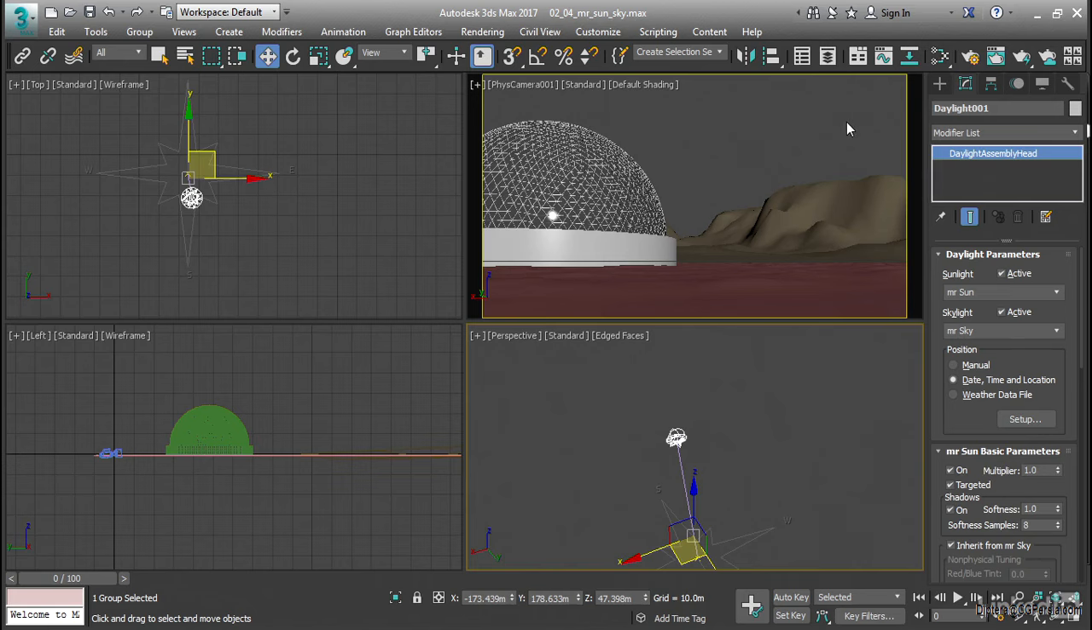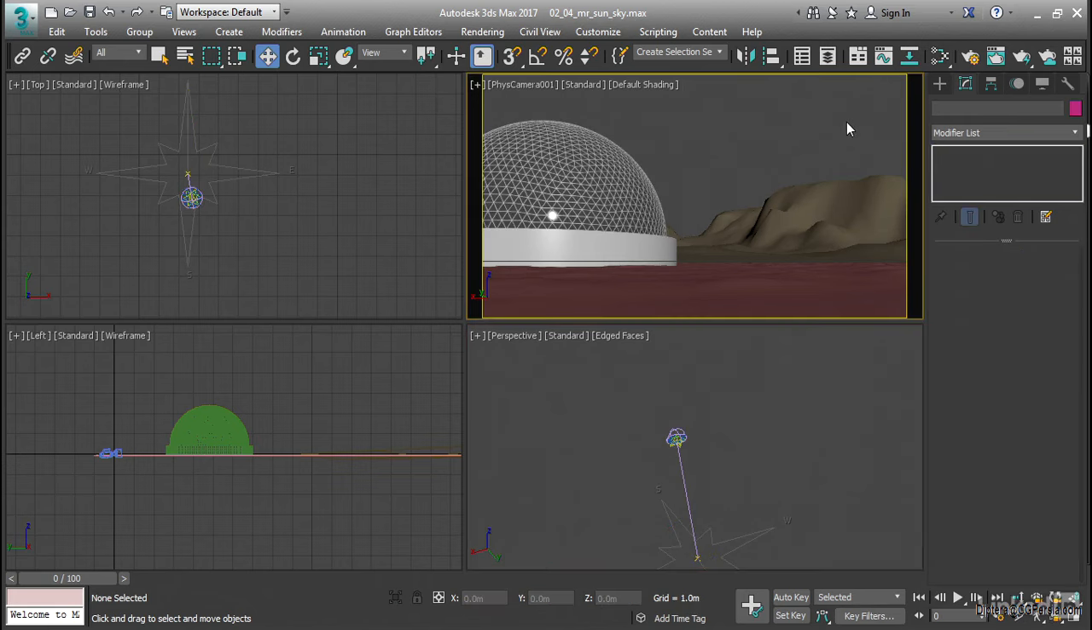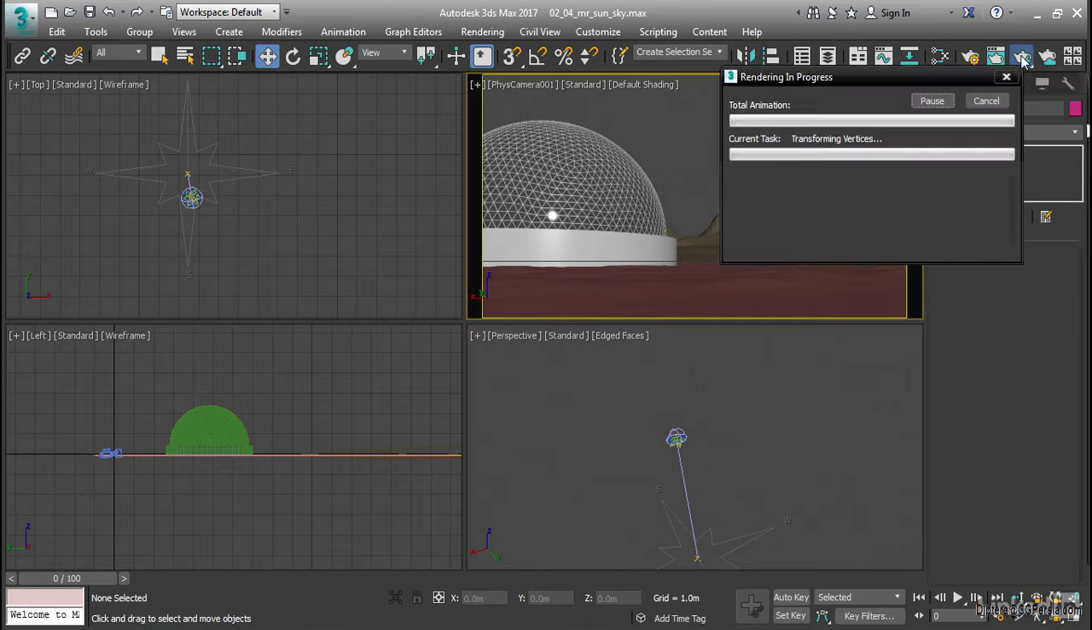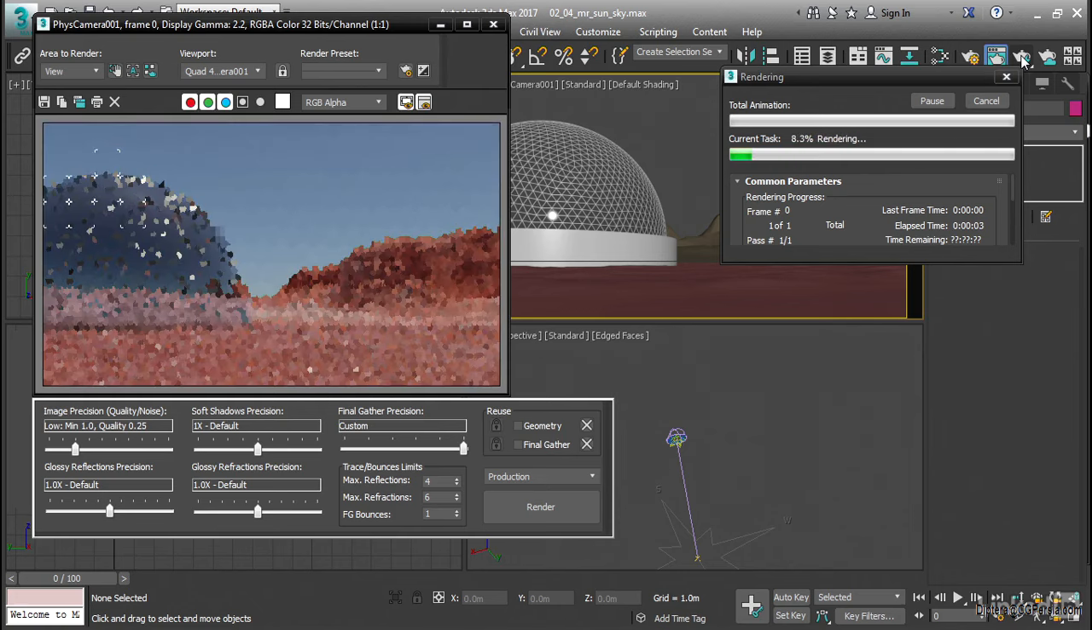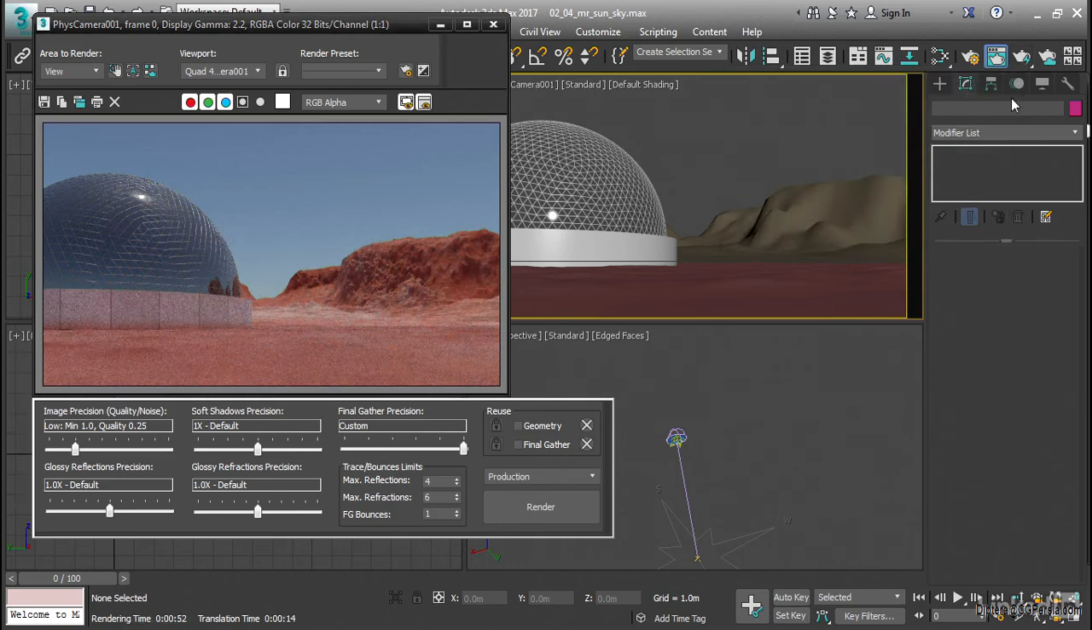Click in the physical camera viewport to give it focus, and we'll do a render to the rendered frame window. Click on Render Production. First, we see the terrain objects being processed. The planes are being tessellated into very small triangles and displaced. Then we see a mosaic effect. That is the final gathering or global illumination pass. And then finally, we see our draft quality render come in one bucket at a time. That's a pretty good result without even having adjusted any parameters.